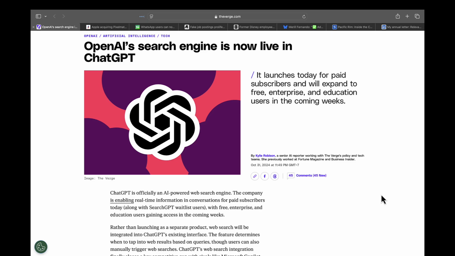ChatGPT's web search integration, according to The Verge, finally closes a key competitive gap with rivals like Microsoft CoPilot and Google Gemini, which have long offered real-time internet access in their AI conversations. The underlying search model is a fine-tuned version of GPT 4.0, and prior to this update, ChatGPT's knowledge was limited to a cutoff between 2021 and 2023, depending on the model.